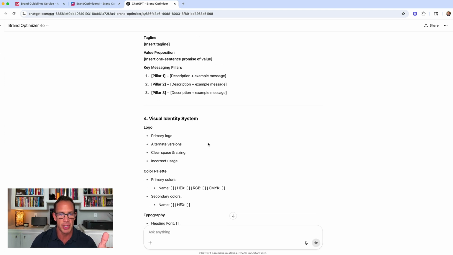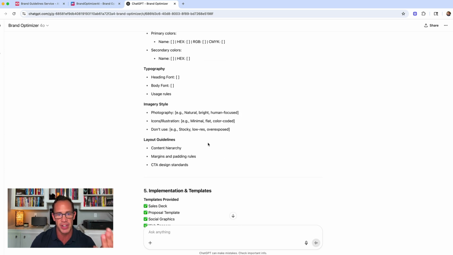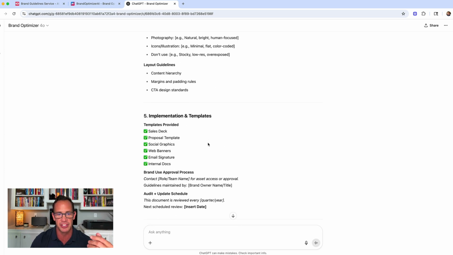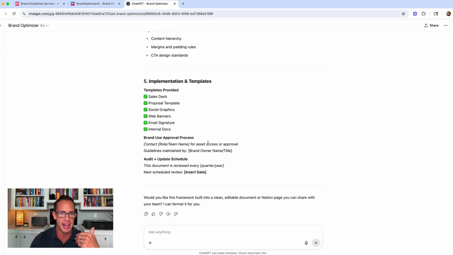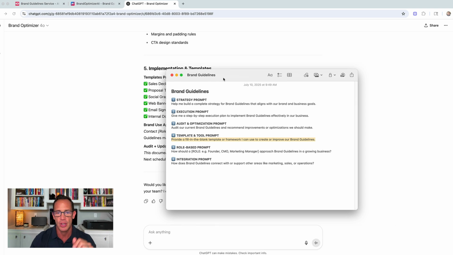Then it's going to help you identify your visual identity system. So this is defining your primary logo, alternate versions, spacing and sizing, and incorrect usage. It's going to define your color palette, your typography, your image style, and your layout guidelines. Step number 5 is implementation and templates. So this is any type of slide deck, social graphics, web banners, email signatures, and internal documents that you use. So you just kind of roll this out across everything. So that is the fourth prompt.